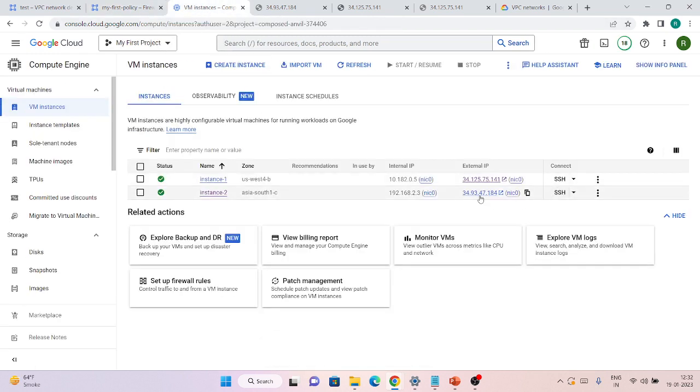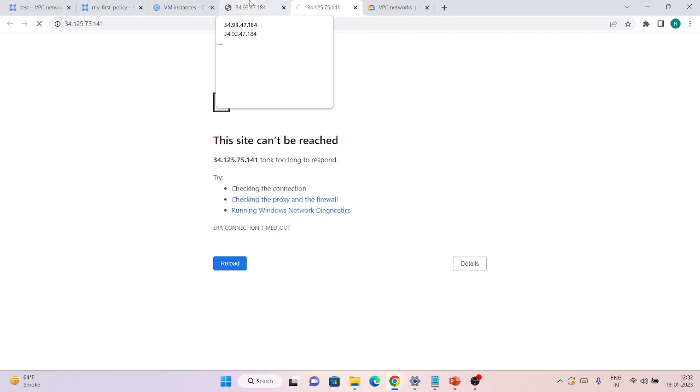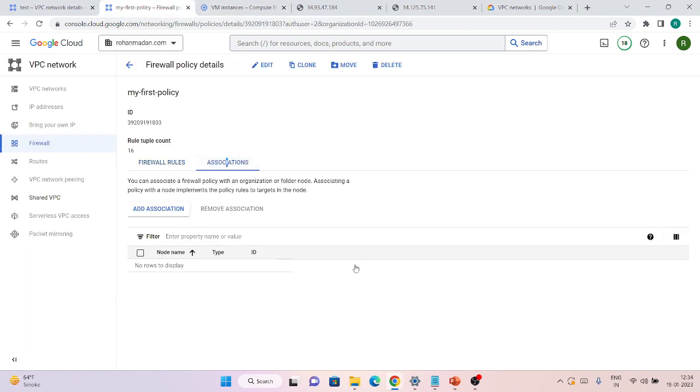Now let's again go to our instance's public IP. Now it is working. This is also working. All have started working. As soon as I removed the firewall policy from my organization, everything started working fine. You can see the page served from instance 2. As of now, we have just removed our association.